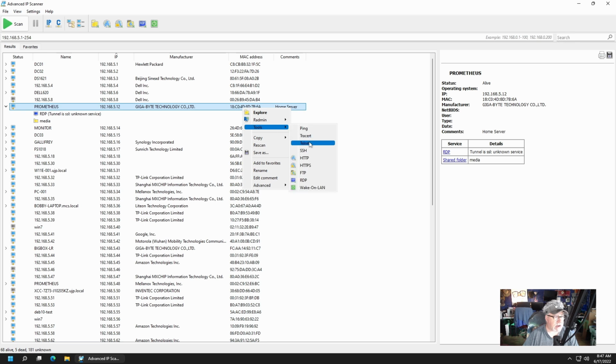You can telnet into this, SSH into this, for example if it was a Linux machine or it had SSH running on it. If it had a website running on it, I could do both HTTPS and HTTP. If there was FTP running, I could do FTP.